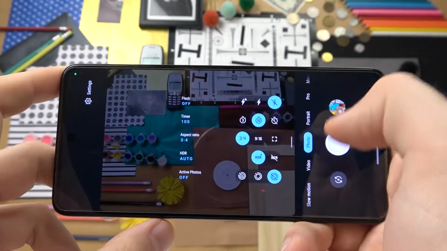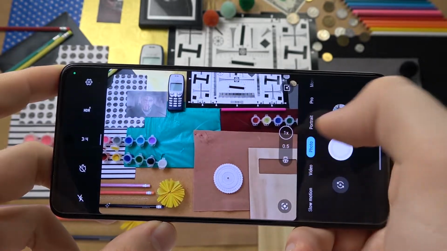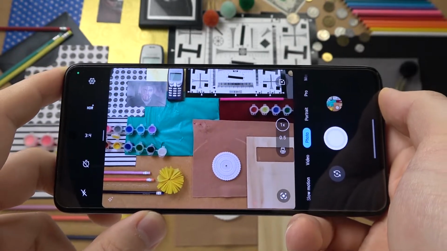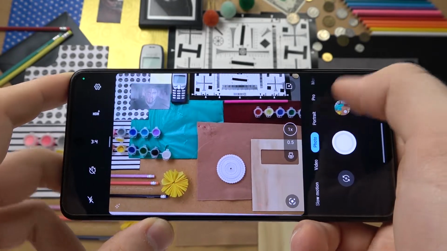But probably the 10 seconds will be more useful for you when you try to take this kind of the photos. Okay, another tip will be on this selfie camera.